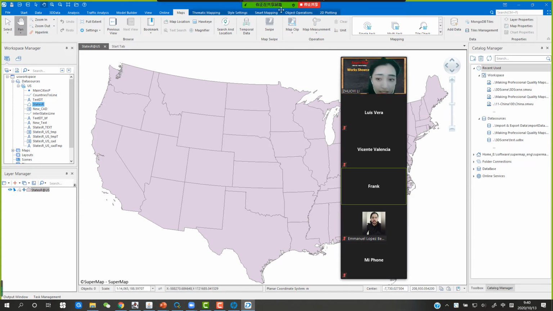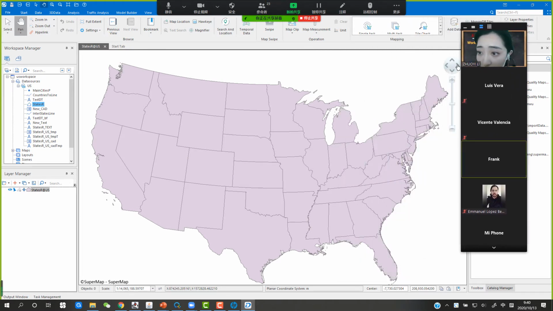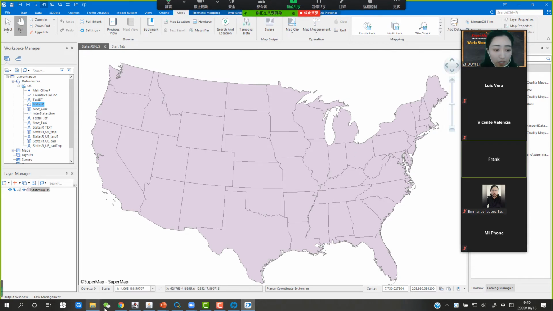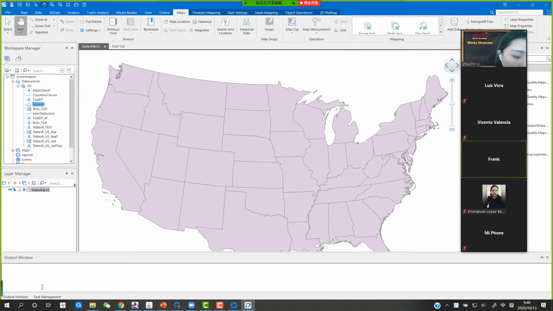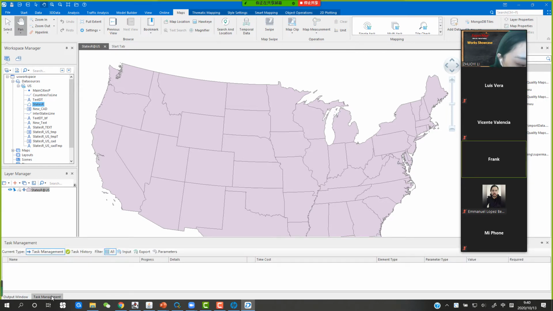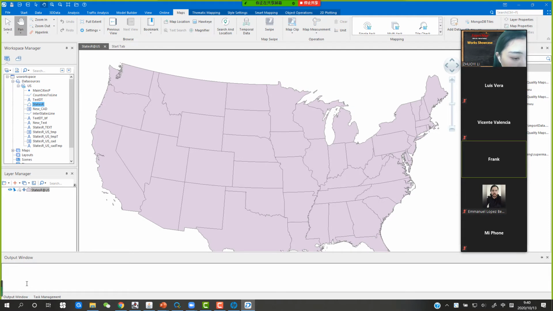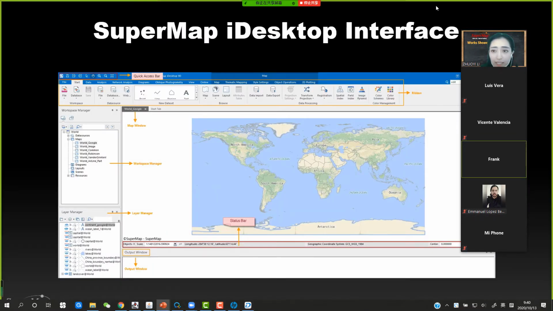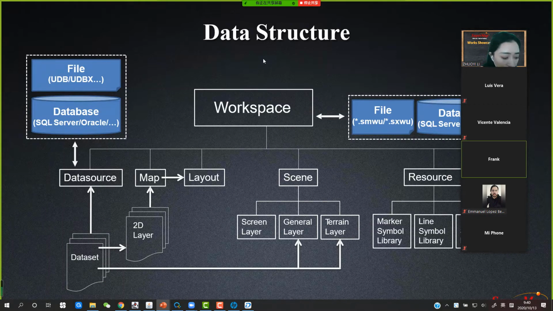So that's the page of the iDesktop. They also have the output window and the task management, and you can see some result information in the output window and in this task management. So that's the interface of the SuperMap iDesktop. Okay.